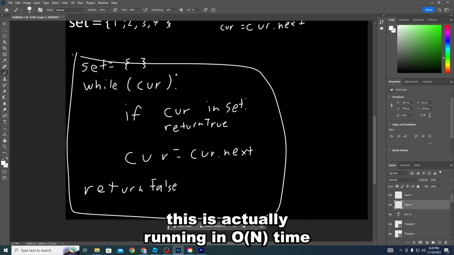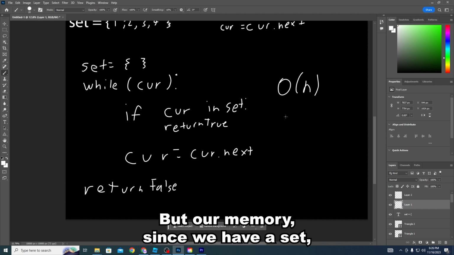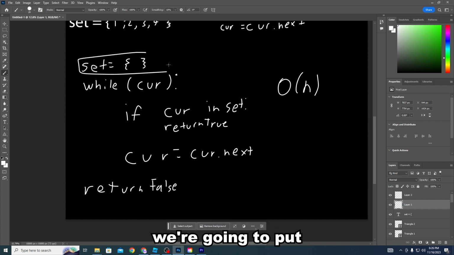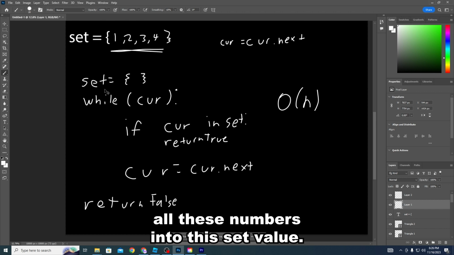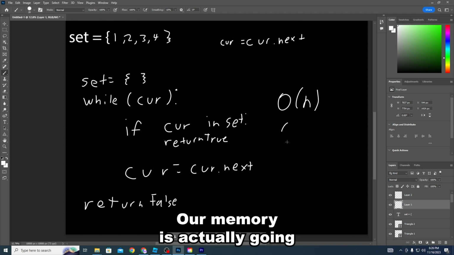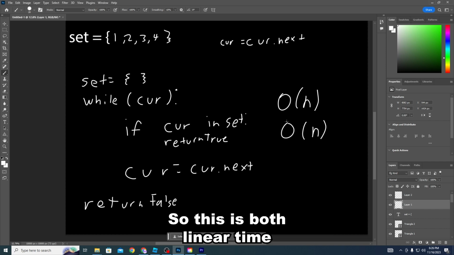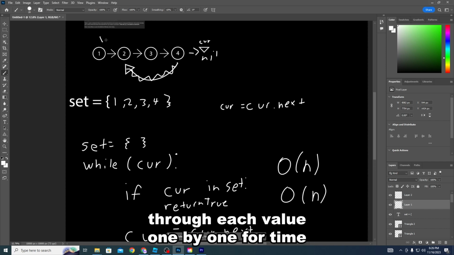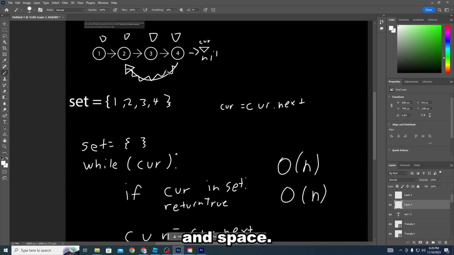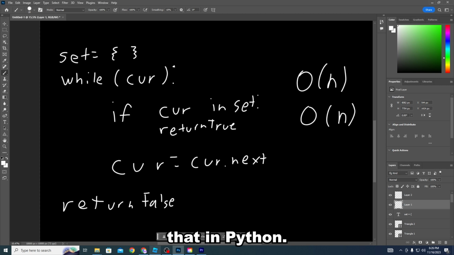This is actually running in O of n time, but our memory, since we have a set, we're going to put all these numbers into this set value. Our memory is actually going to be O of n as well. So this is linear for both time and space because we're going through each value one by one. So now we're just going to code that in Python.